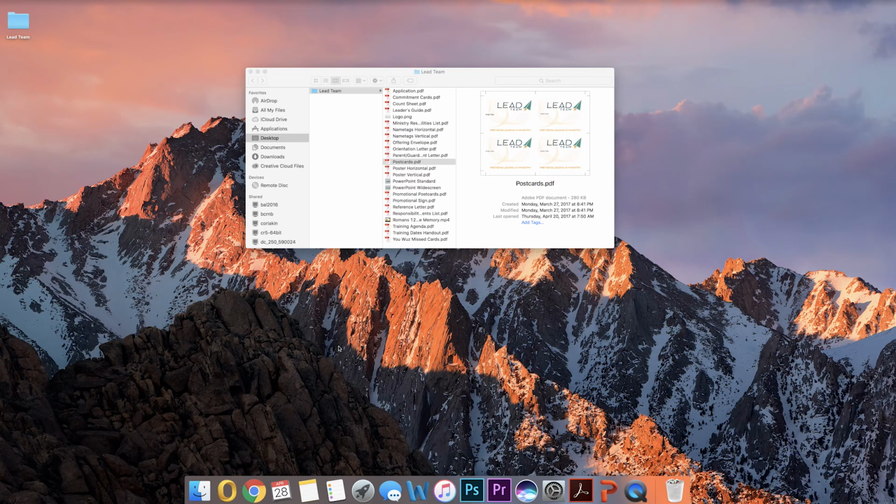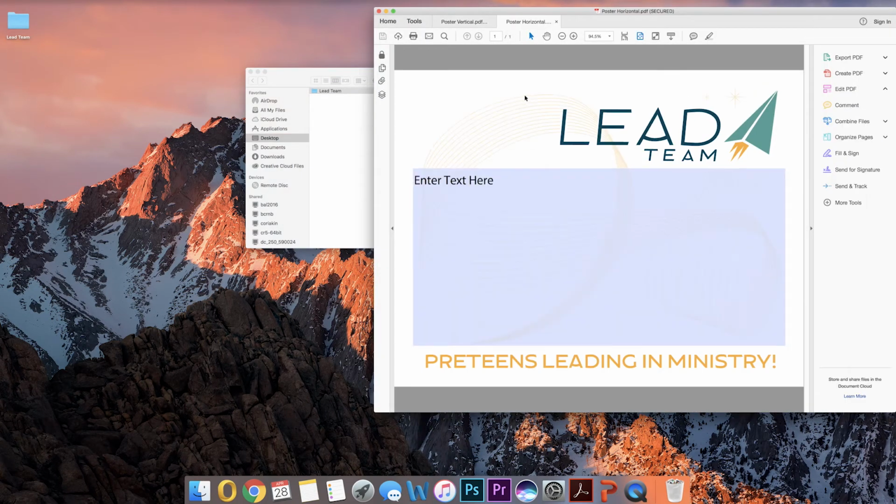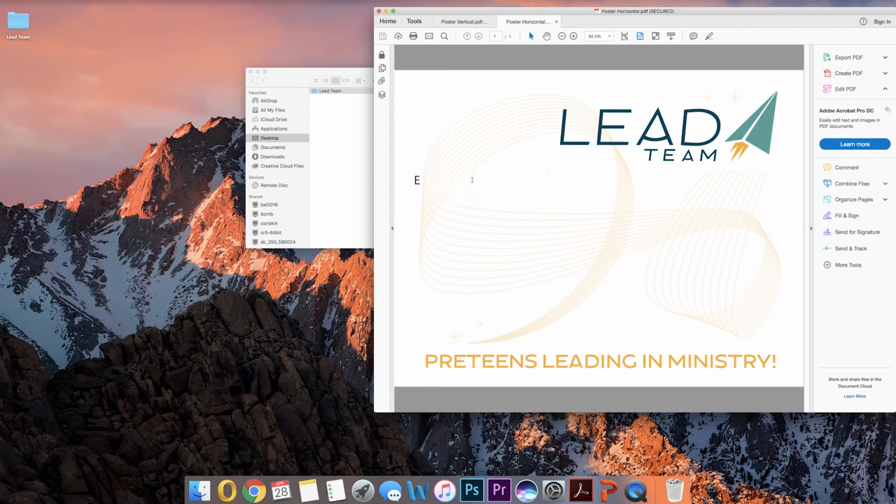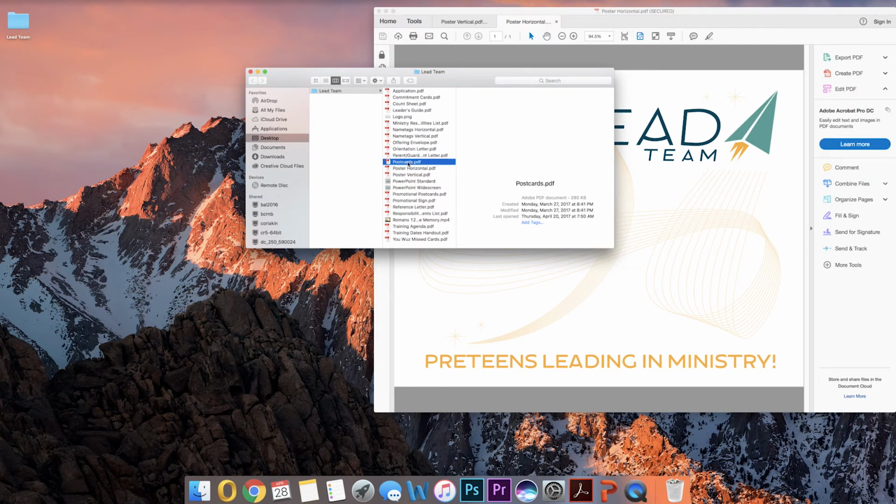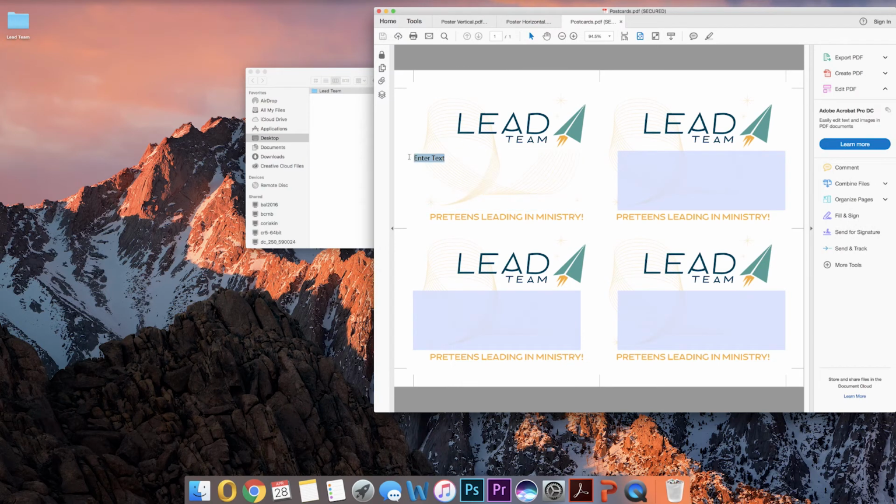Your lead team download includes several different promotional materials. We've already covered the PowerPoint slides, but also included are some simple signs and postcards for making announcements, sending out reminders, or however you might want to use them. The signs include a vertical and horizontal option. And the postcards are 4 to a page. And when you type your message, it automatically populates all 4, so they're ready to be printed and cut.